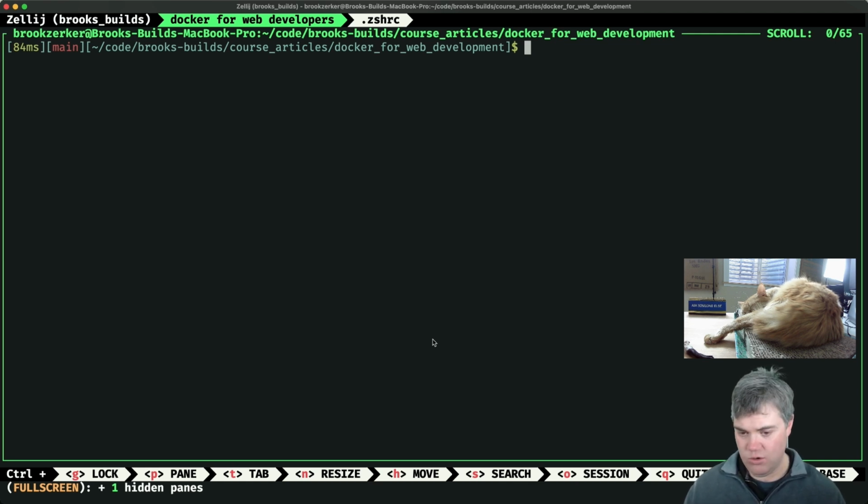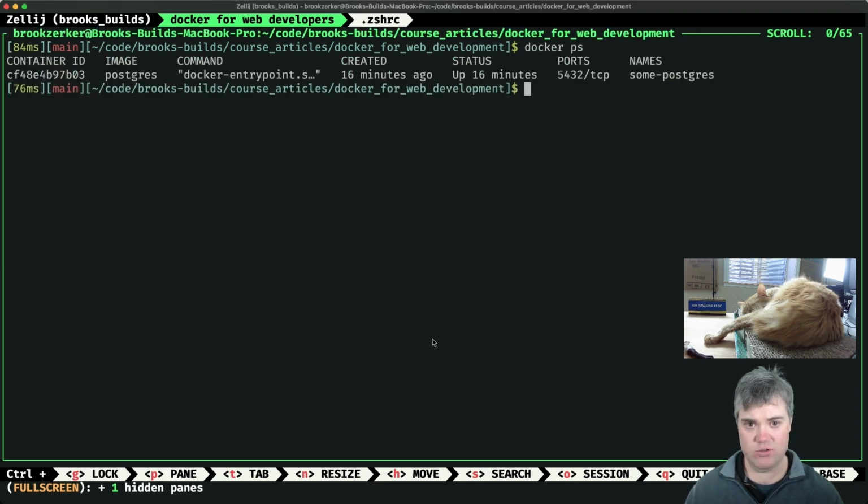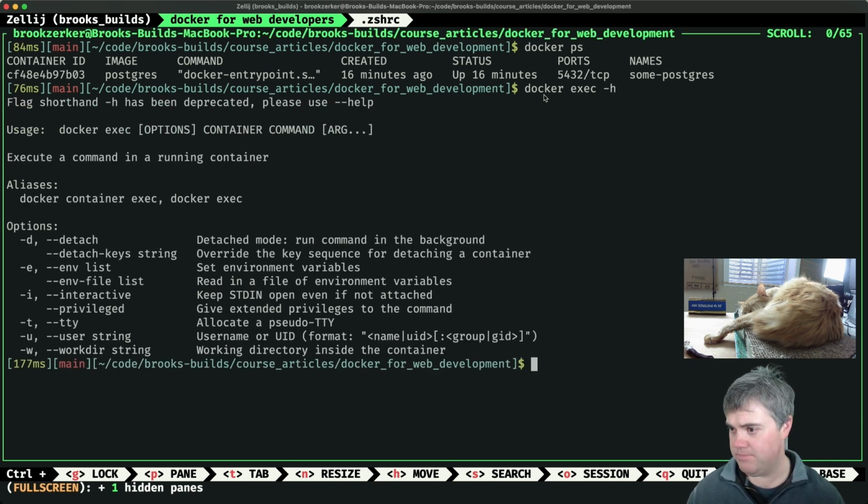Okay, so I guess we'll start with this, right? So if I just do docker ps, we'll see that this is some Postgres. Now I can do a docker exec. If I remember correctly, we need to do -it. Let's just double check. Oh, it's not -h. Yes, okay. Yeah, so that's exactly it.